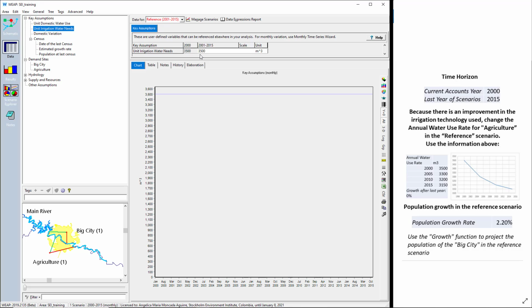current accounts. As we are in data for reference, a second box appears to enter the information in that scenario. By default, the expression is the same as the current accounts expression. This is because reference is based on current accounts. Selecting current accounts enables the year 2000, which is the year we set as the current accounts year, on the Years and Time Steps window.